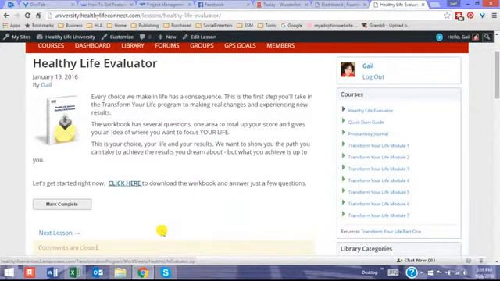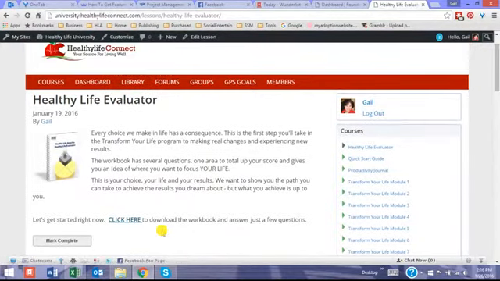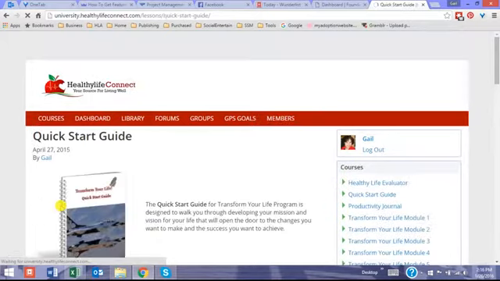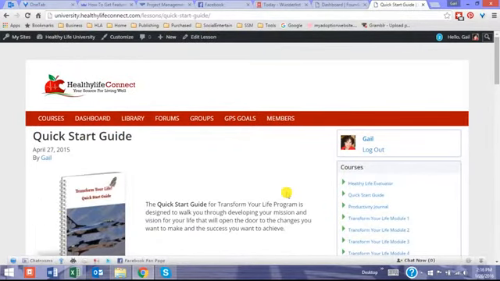You'll take our Healthy Life Evaluator, which is a quick assessment of where you're at right now in life and what you'd like to see changed, and how you might use Transform Your Life to make the changes in life that you want to see happen. And then when you're done with that, you would just mark it complete. And when you mark it complete, it takes you on to the next lesson.